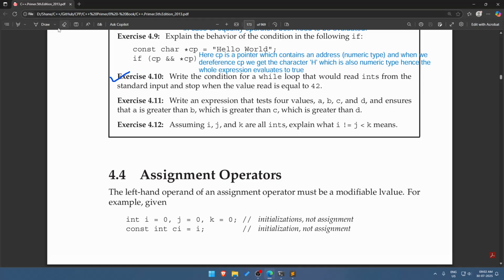Then we have this, which is also done. Assuming I, J, K are all ints, explain what this expression means. It is left associative: I not equal to J, then less than K.